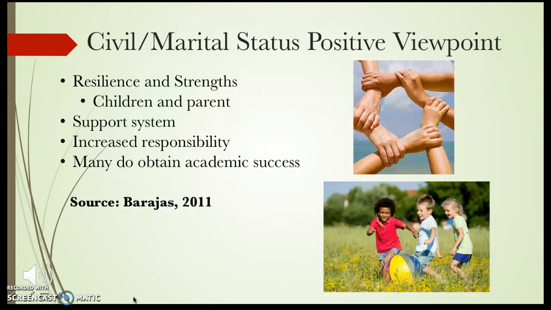Research has also shown that children who come from single households have increased responsibility, which can be seen positively. Children who understand responsibility can also be very successful in the classroom, and therefore it helps them succeed academically. Lastly, many children who come from single-parent households do obtain academic success. With the right tools, children can succeed in life and have a successful story.